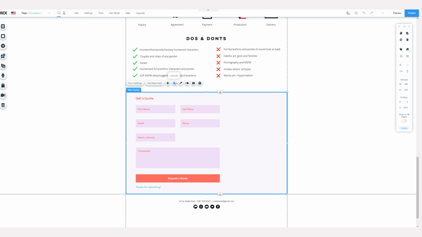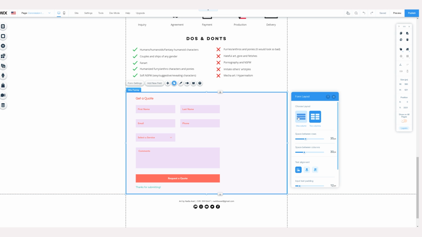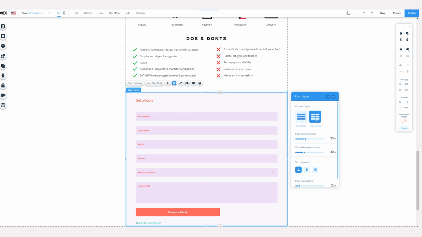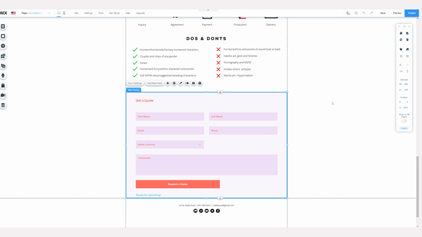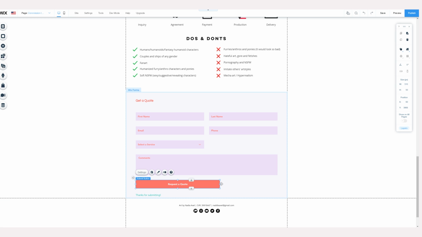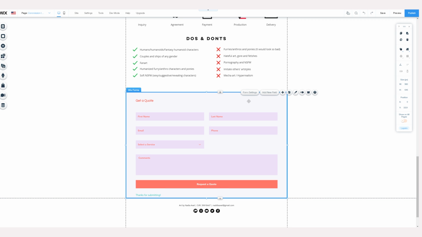Select the form and click on Layout. If you change it into a 1-column form and back to a 2-column form, your form automatically adjusts its content. But you can also click in on each field and adjust them manually. You can also turn field titles on and off.